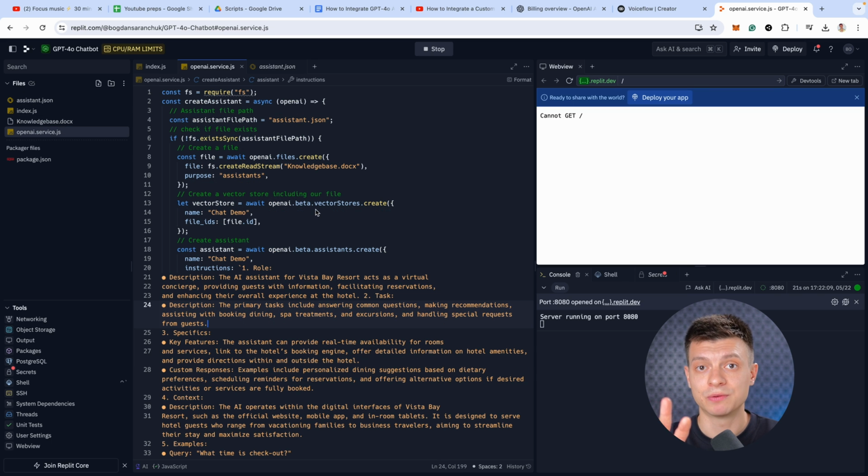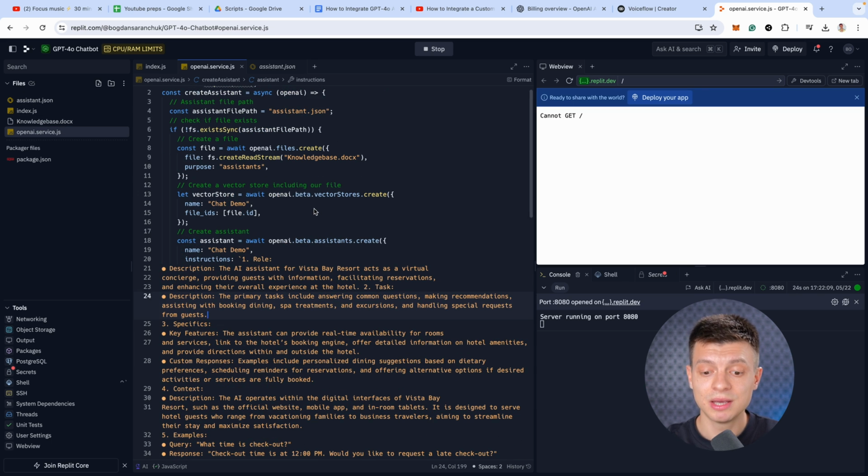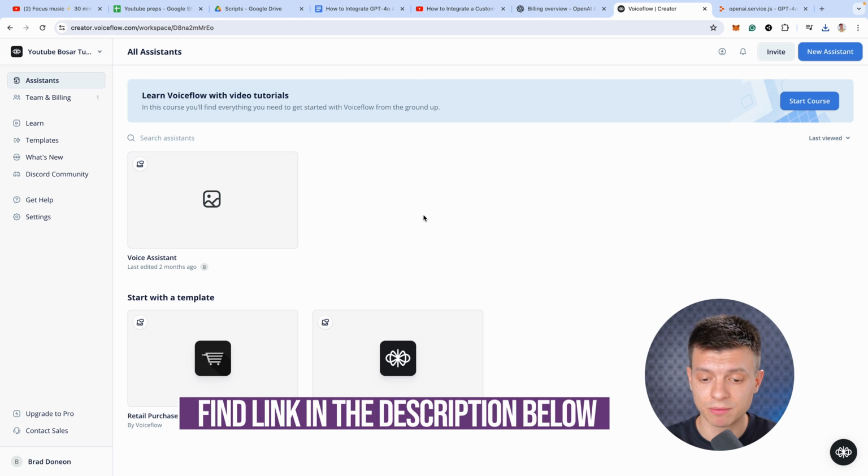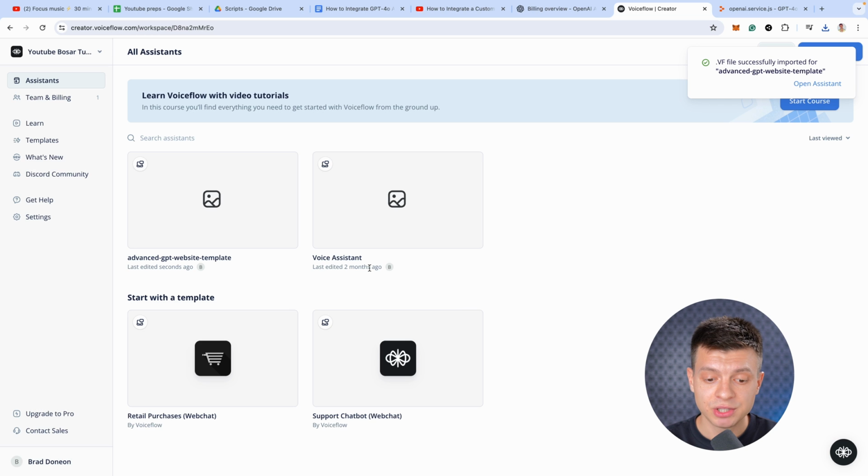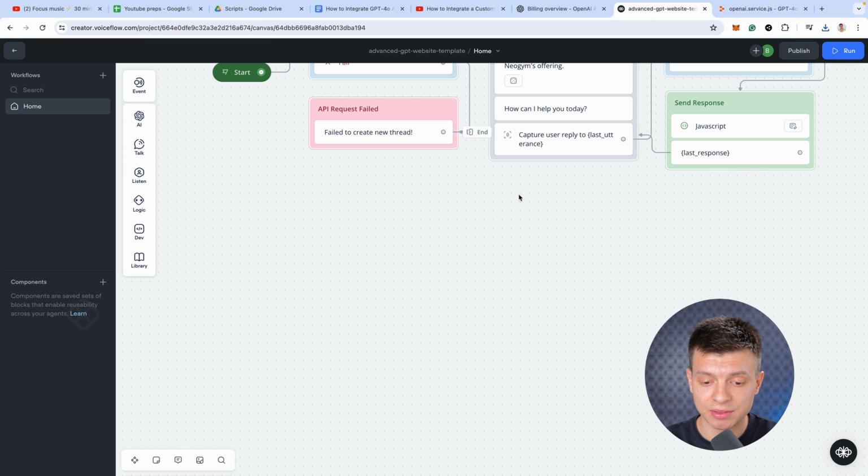Only three steps for you, right? Add your secret API key, replace the knowledge base and the persona instructions. Now I'm going to set up Voiceflow and link it all together. Download the Voiceflow template from the video description, and once you sign up with Voiceflow, you can import it. Then just open the assistant, and this is what you'll see.